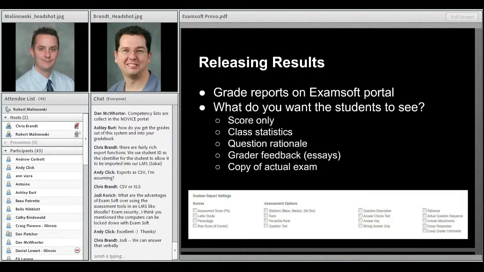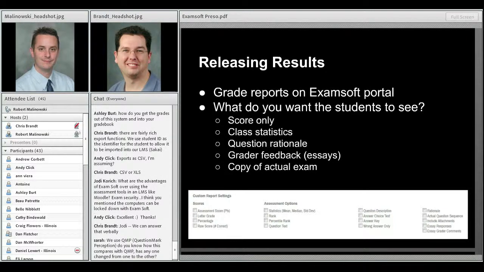If you're really daring, and most people don't do this, you can release the actual exam as well, so that way the students get a digital copy of the actual exam, and they can see the original questions, the original answers, and how they performed as well. And again, that's a little risky. Most of my instructors don't like that because they tend to reuse questions from year to year, and they really don't want them getting out in the wild.